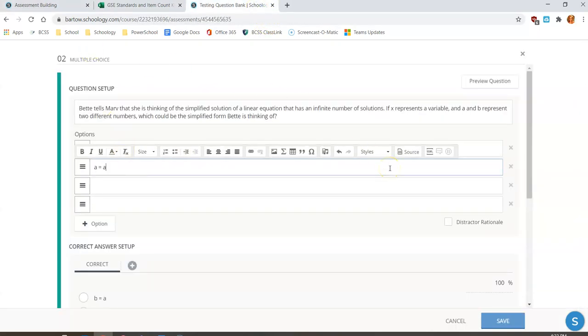In the next video, we're going to walk through actually using AMP, the platform, and building your assessment within AMP, for those of you who want to see that.